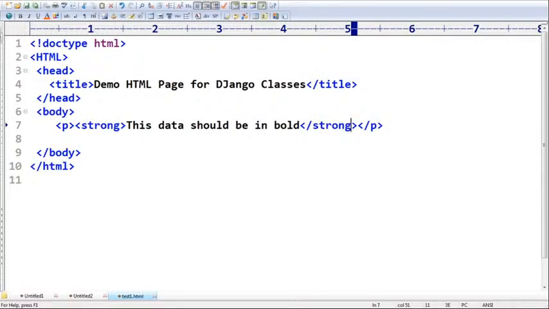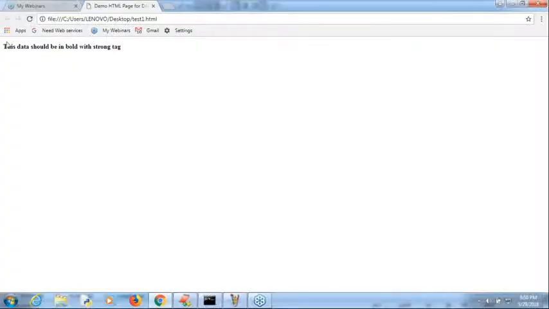Remember that. What is the output you are going to get by default? In bold with the strong tag. Like this I'm taking, otherwise you may feel sorry, showing old output only. Now have a look once. This data should be in bold with the strong tag.